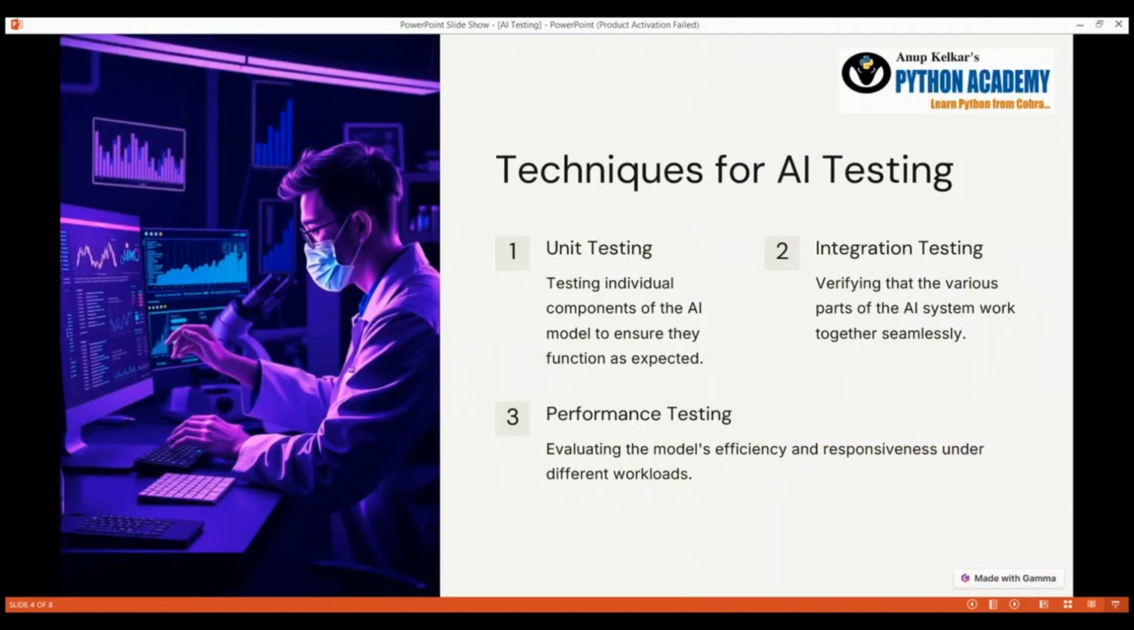Techniques for AI testing. There are different techniques for testing. If you use functional testing, there are also different techniques we use to do it. Similarly, there are different techniques for AI testing. These are the major AI testing techniques: unit testing, integration testing, and performance testing. Again, there are black box testing and white box testing, which are majorly used. We will go deeper when we see the other techniques.